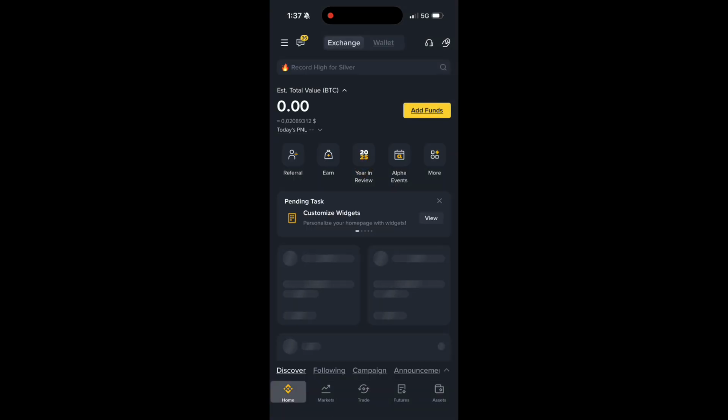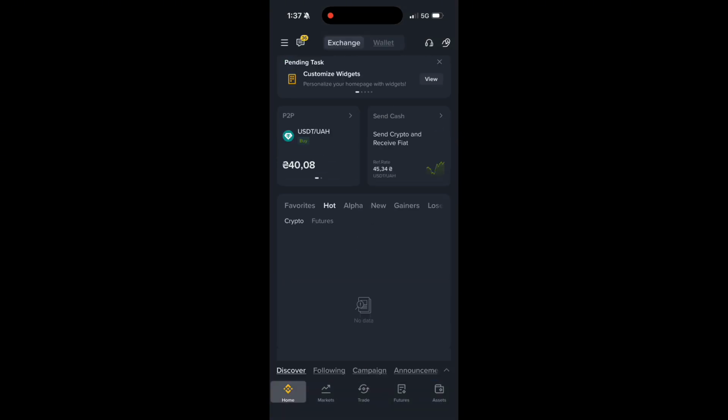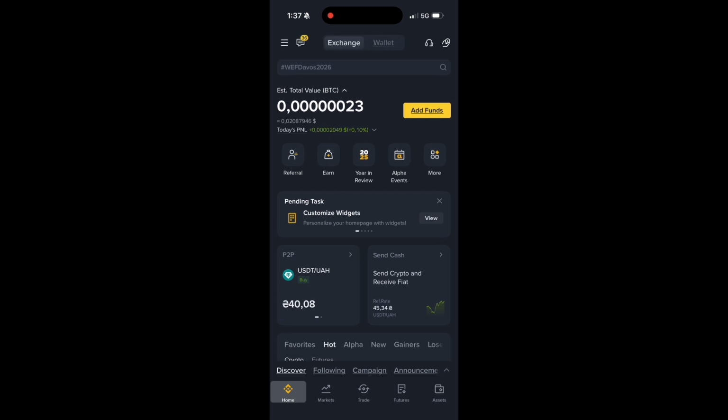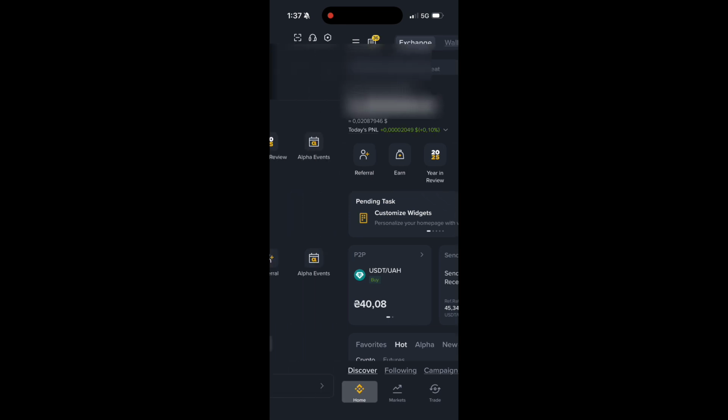Hi. In this video, I'll show you how to add a passkey in Binance security settings. First, open the Binance homepage and make sure you're logged in to your account. This is where all security settings are managed.